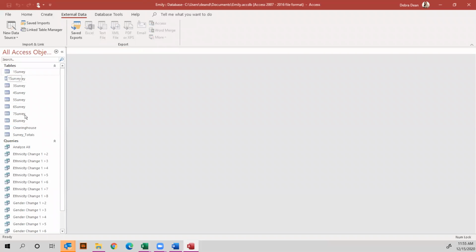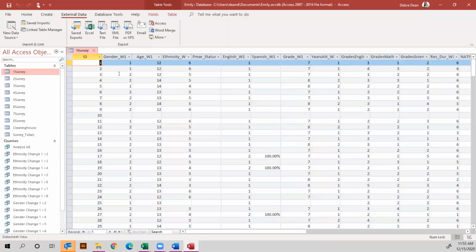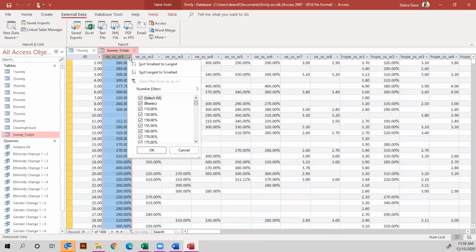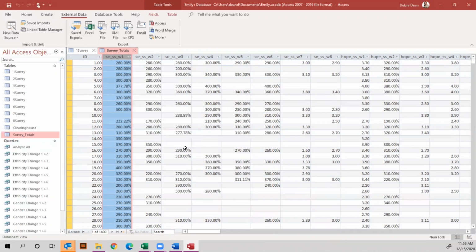So I have all of my tables, which include the 8 surveys. That's all demographic information. You can click on it and see we have demographic information. We have the clearinghouse data that we just loaded, and we have the survey totals, which are the actual totals of the surveys that we just did. You'll notice that some of them have percentages, some of them are numeric. It really doesn't matter. You can change this if you want, but it's not a deal breaker if you just leave them formatted this way.